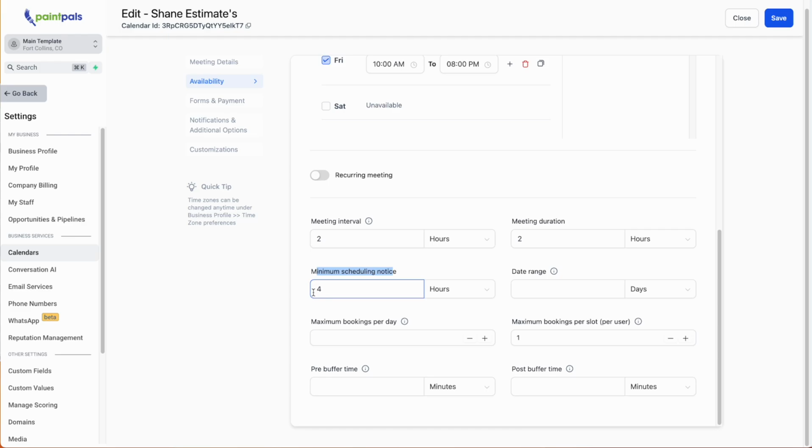So if you want to make sure your next day doesn't change, so if you're going to go out and do estimates, you don't want anything to change, you don't want another estimate to pop up at the end of your day, you could put something like 24 or 12 hours here. So the next 12 hours is not going to change.